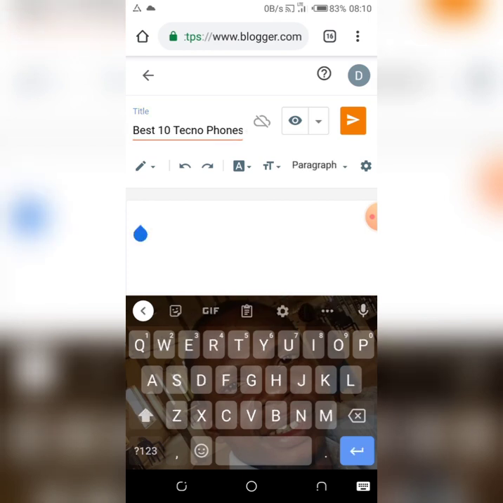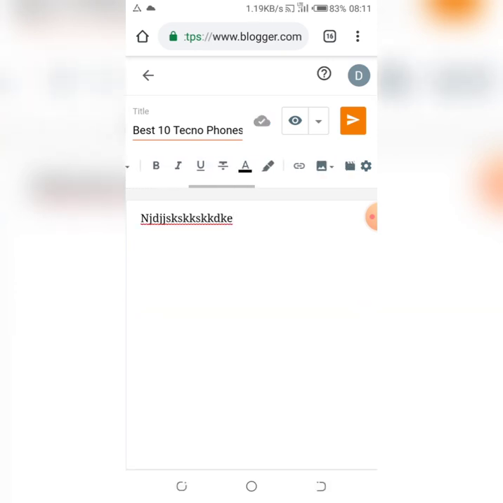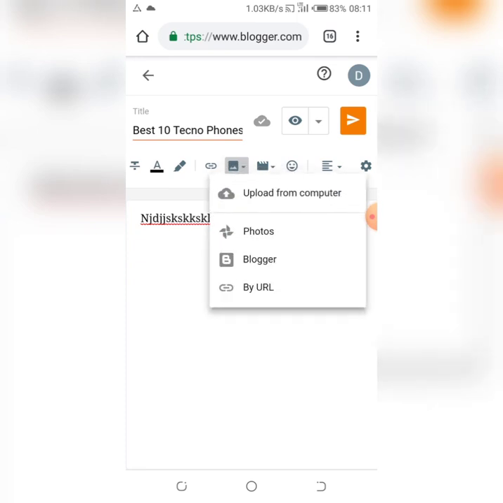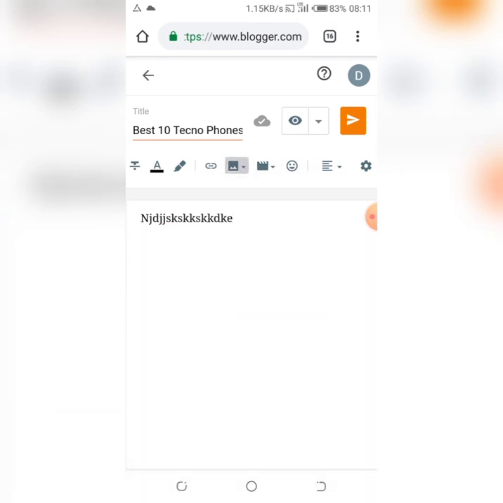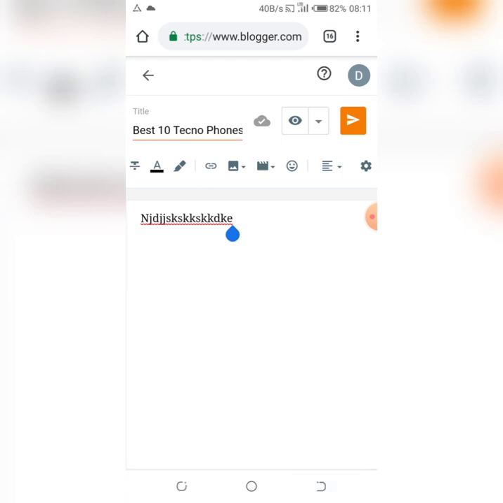Then here is where you're going to put in your content. So let me just type anything dummy here. You can see all these things up here. If you want to put an image, you click on this one, you can upload an image, and you can also upload an image from Blogger. It's just simple and straightforward like that. And before you know it, you've successfully created your site using just your smartphone. Then when you are done, just click on send here, and everything is going to go well for you.